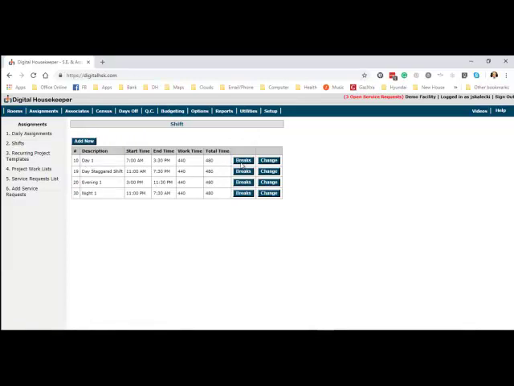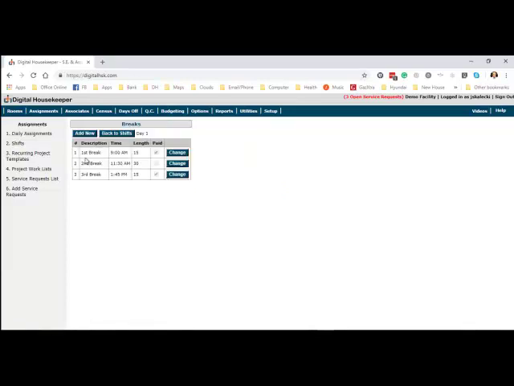Then once you've set up the shift, you can add break times. So in this example, we have a first, second, and third break, 15 minutes paid breaks, lunchtime 30 minutes not paid.